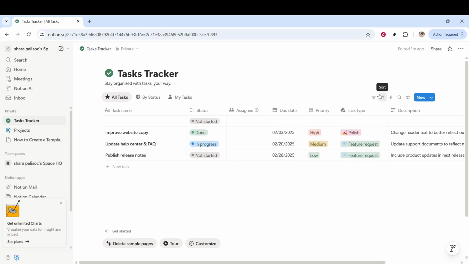Super simple. If you've ever found yourself repeating the same structure for tasks, notes, or projects, a template will save you tons of time and keep everything consistent.